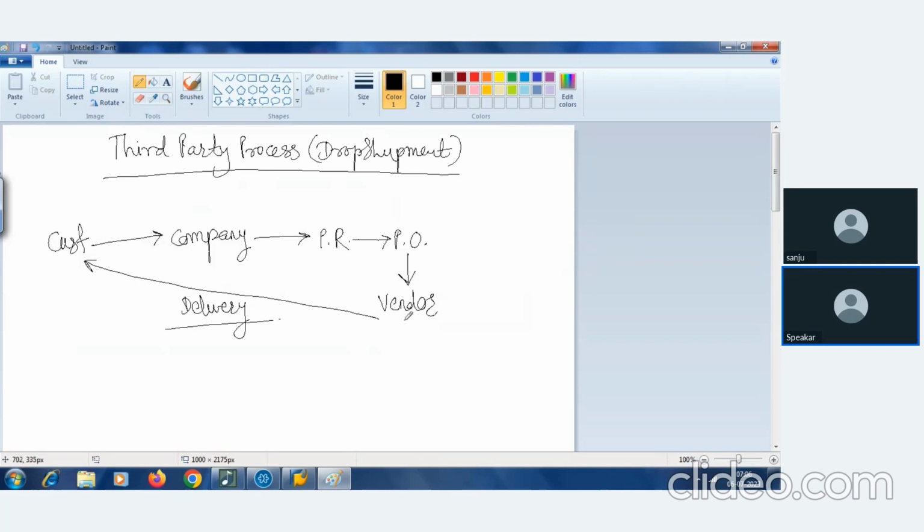So in case of third party process, the vendor will do the delivery to the customer directly. But the invoice will be sent by the company. So this is the order and this is the invoice. So the company will send the invoice to the customer.